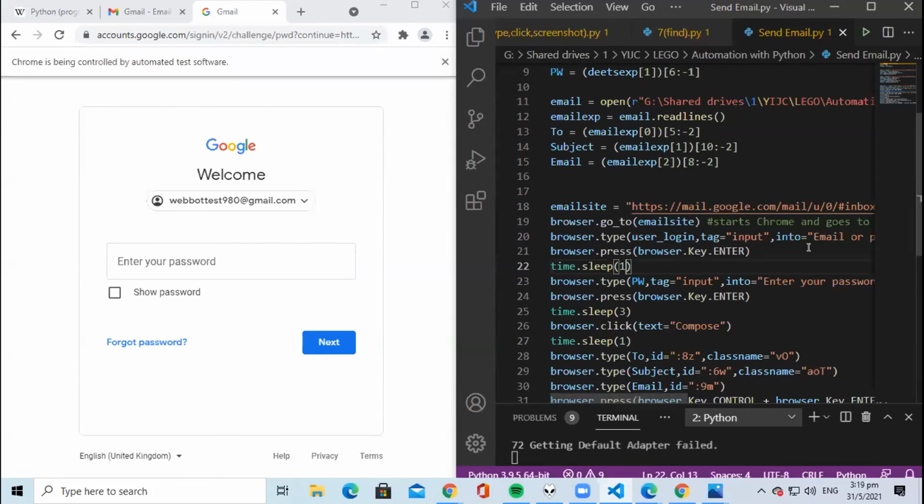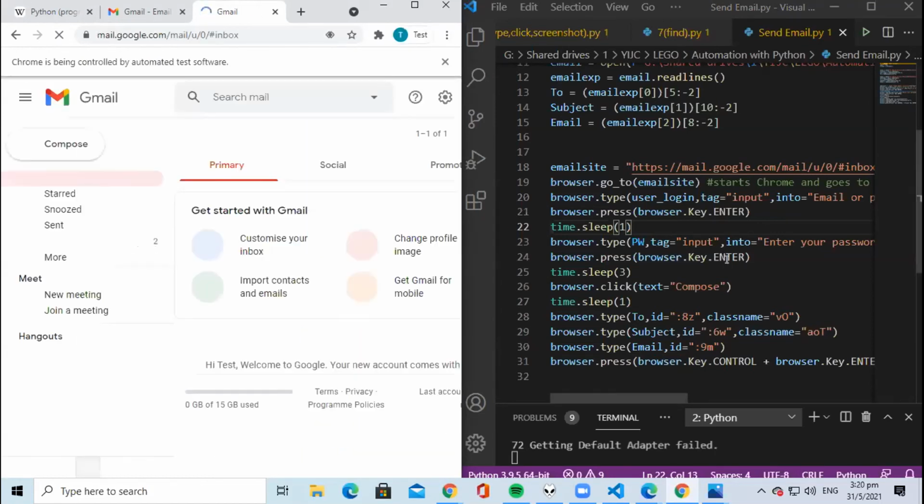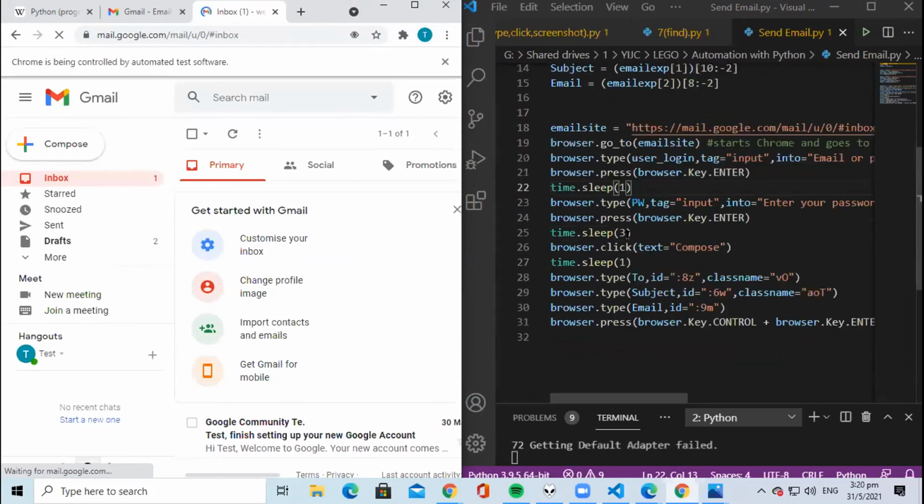If the element doesn't exist, Python will throw errors because it can't find the element, and the entire code won't work. Okay, so it types the password into the tag input, with text enter your password, and you can see the text is enter your password. So it's correct. So I will log in with the password. Afterwards it types in the password, presses enter, and after that it sleeps because again the page takes a while to load. To prevent an error, you need to let the code wait for a while.